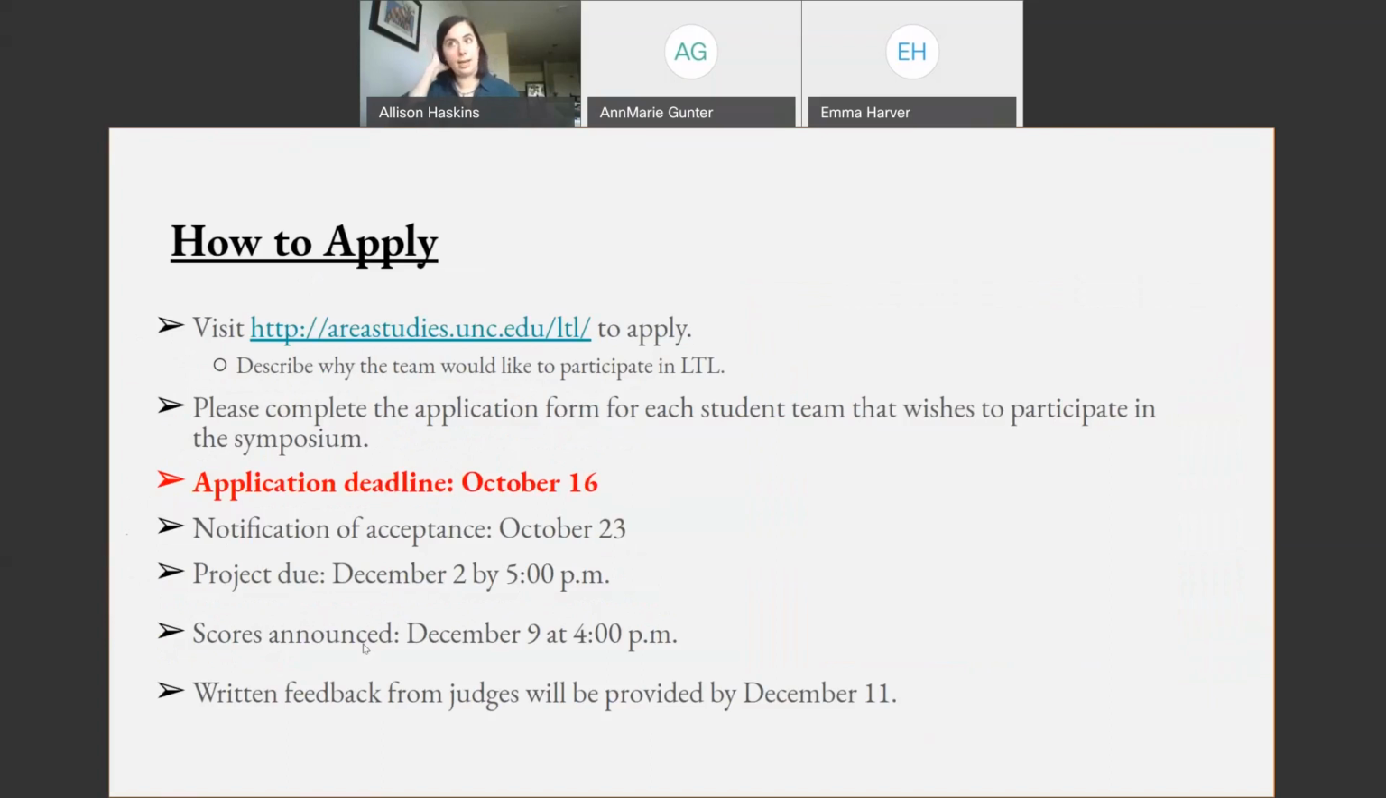How to apply is always the big question. You can apply at areastudies.unc.edu/LTL. That is where the application form is. And in this application, you'll have to describe why the team wants to participate in LTL. The sponsoring teacher has to apply. The student cannot apply. So this is an important note to make, that it has to be the teacher doing the application. So if a student is interested, just make sure they make a connection with a sponsoring teacher.